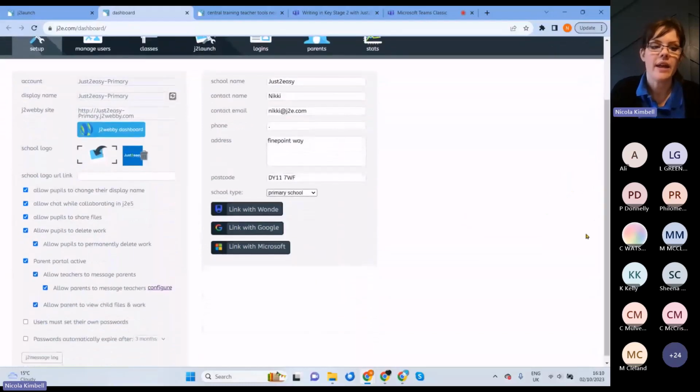Okay, and then the last thing that you can switch off is you can remove access to the child files. So that will allow the parents to be able to see the entirety of their child's My Files area. So anything they save within My Files, they can view it, but you can switch that off. So if you don't like that, you can switch that off.